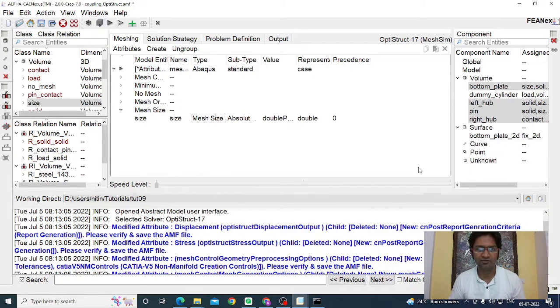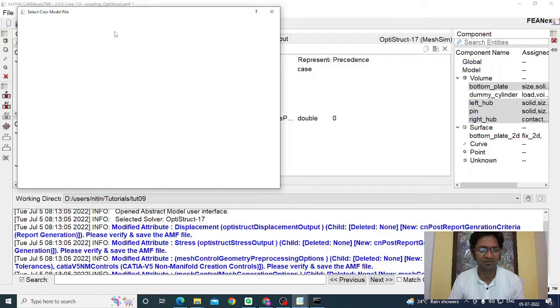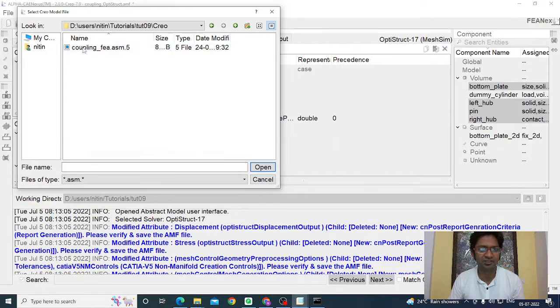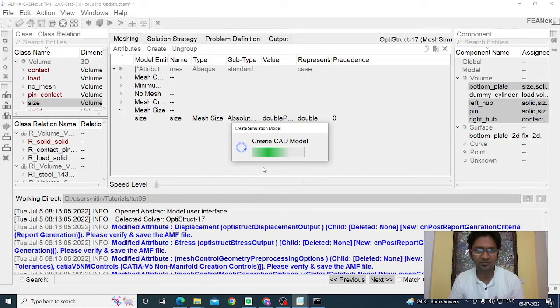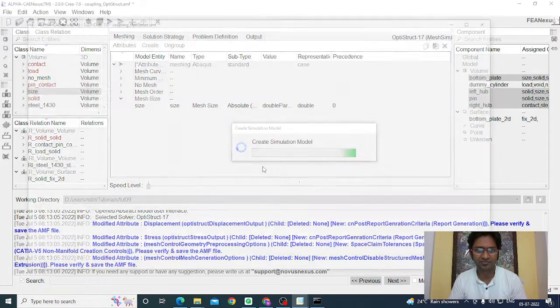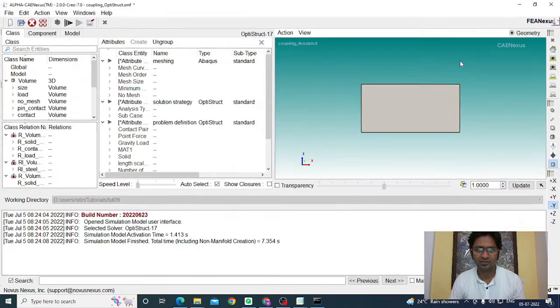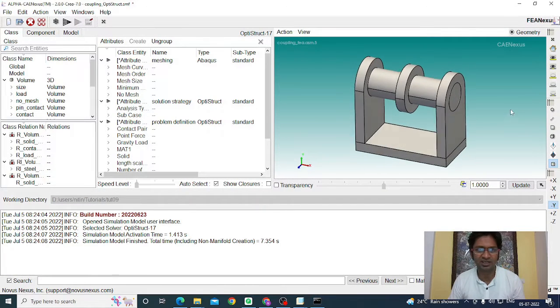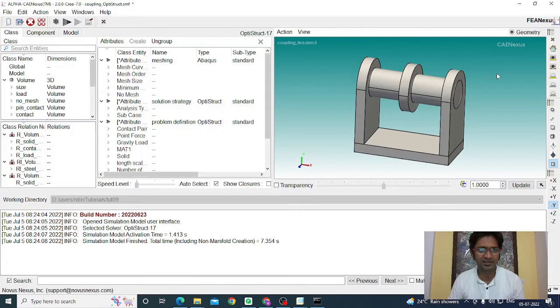Let's now see what happens when we create the simulation model. You know that for creating a simulation model, you have to click on this icon. Then it will ask for the CAD model, which is to be linked with your abstract model file. So I'll just select coupling FEA.assembly and click on open. Now the simulation model will get created. You can see here the simulation model is now created.